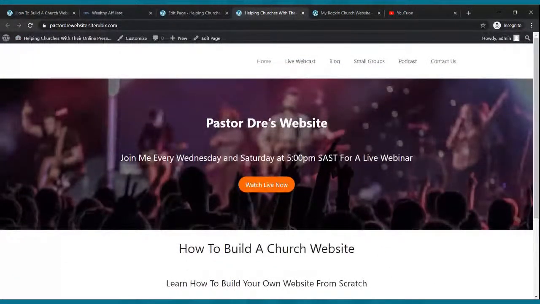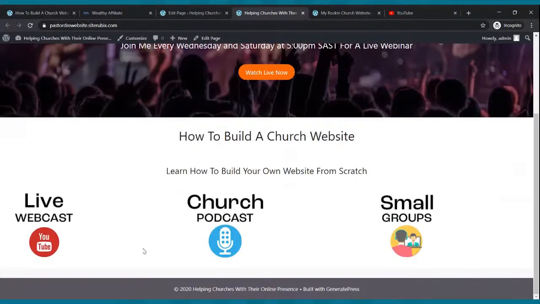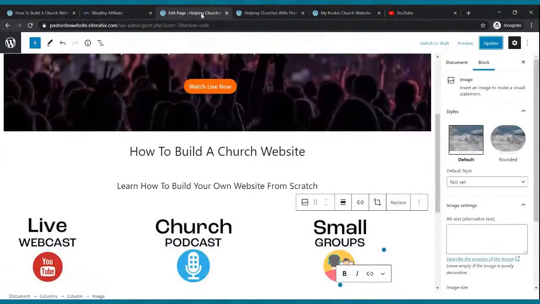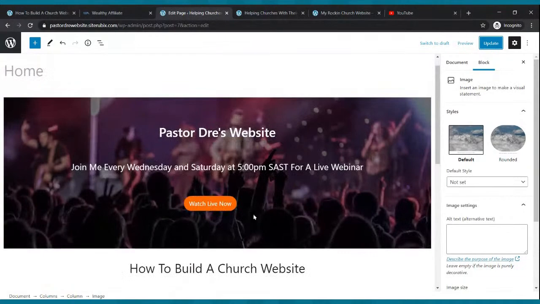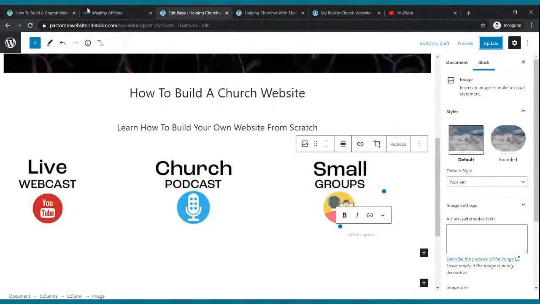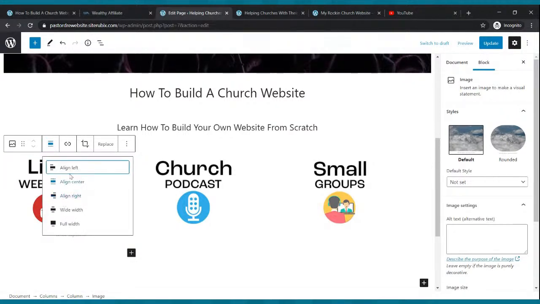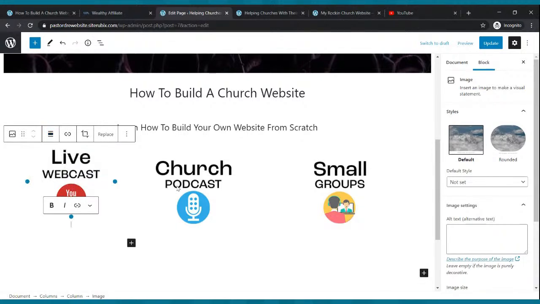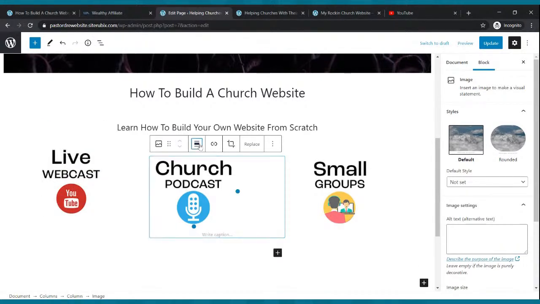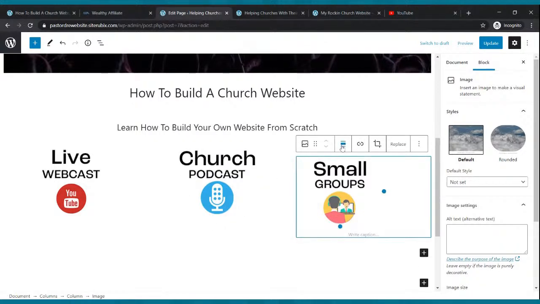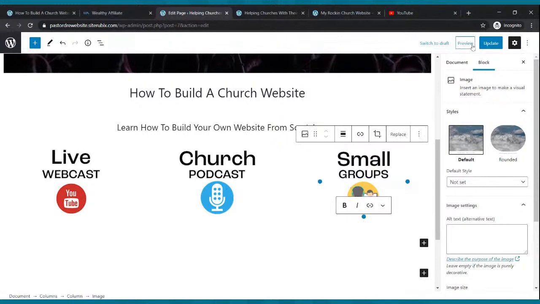Woo-hoo. It's coming along. Now, if you notice, these images are skewed. These ones are right in the center. How do you change that? The way you change it is you go back to your dashboard, go to the image and click on it. See how I clicked on it? And then click these lines right here and click align center. Boom. Same thing with this one. You click on it, click these 3 lines, click align center. Click this image here, click the 3 lines, click align center, and you click update.